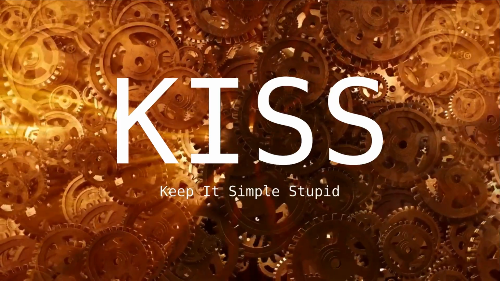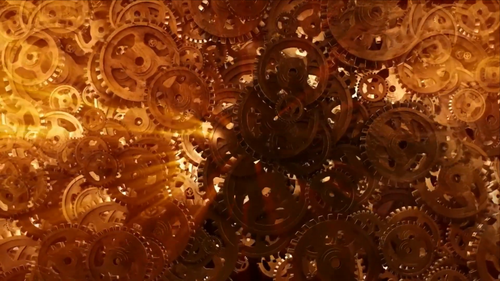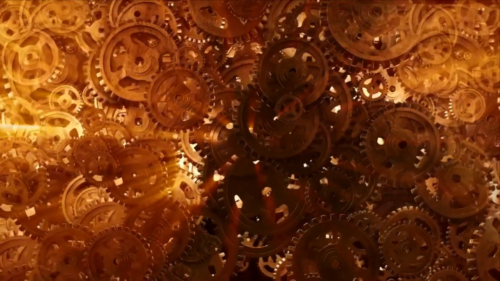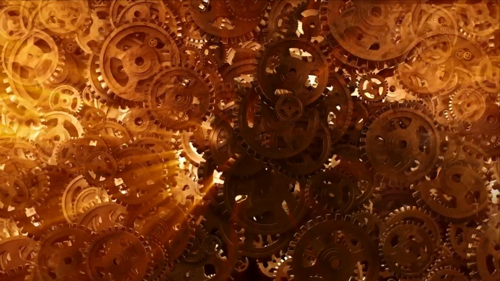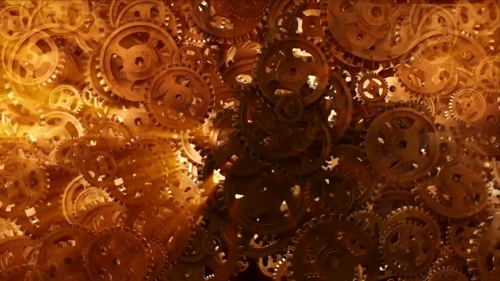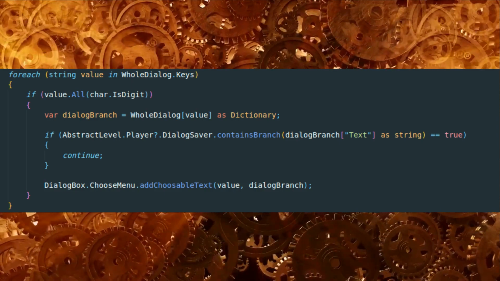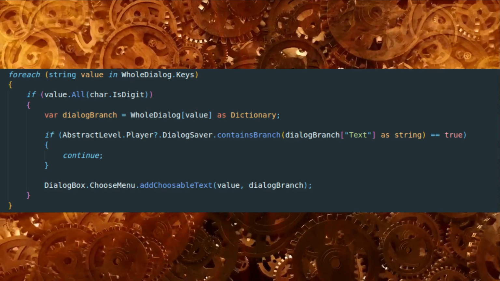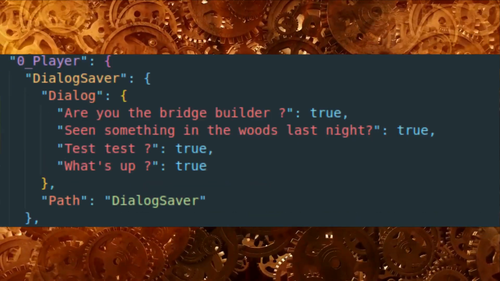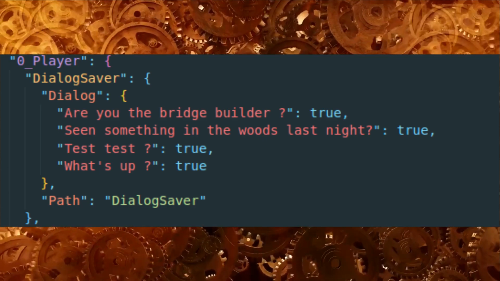Keep it simple, stupid. So I added a dialogue saver to the player. The saver saves, as the name already tells, the dialogue you have already seen. I just save the dialogue branch name you see in the box with a boolean. If the value for a specific dialogue branch name is true, then I don't load this branch into my box. Furthermore, the dialogue branch now needs to be unique. Same names will lead to some problems. But this is a problem for future Oats.